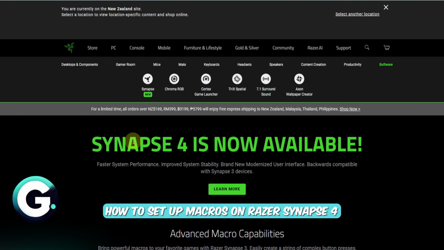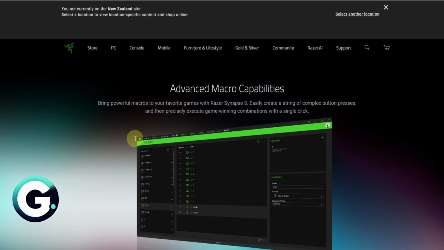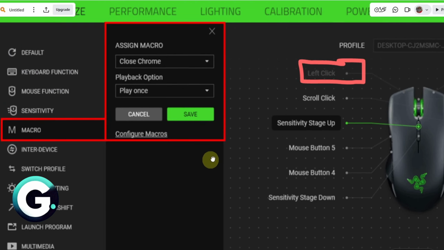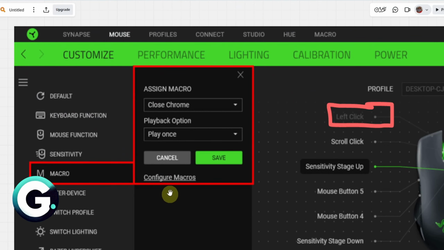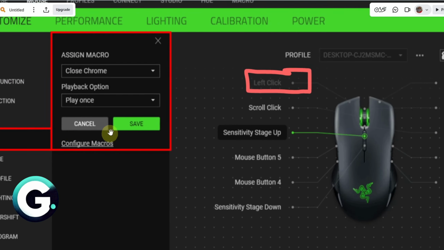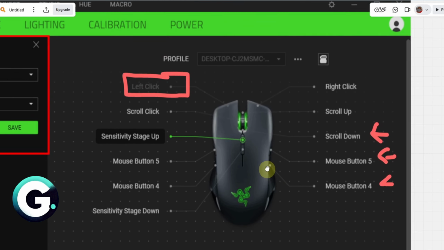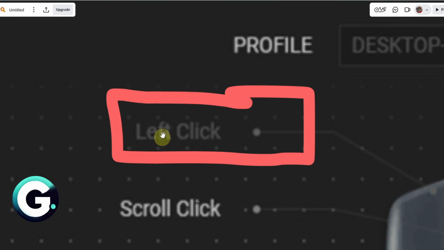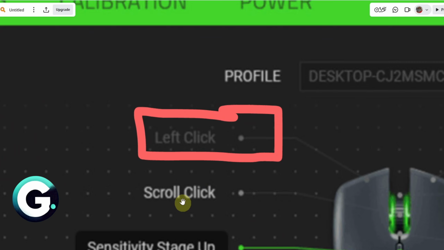So basically, the first thing that you want to do is to just connect your mouse and download the Razer Synapse 4 application. From here, you then want to open it up and it should look something like this. Under the customization, macros, and we have our macros on our mouse. So normally the left click will be grayed out similar to this one.